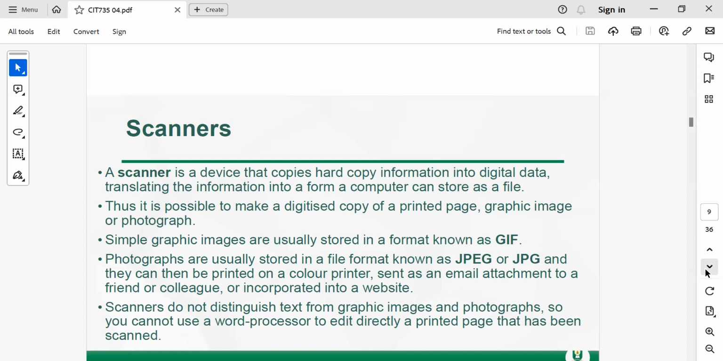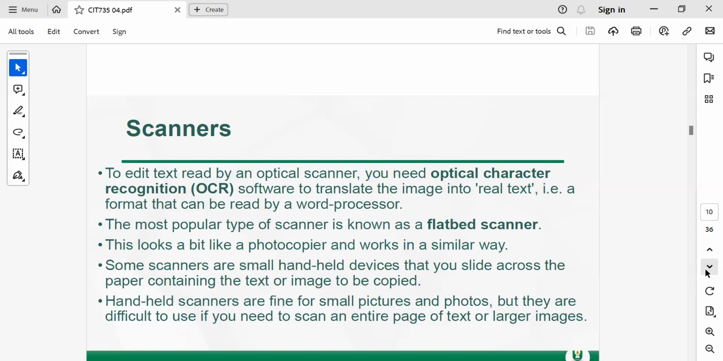Scanners do not distinguish text from graphic images and photographs. So you cannot use a word processor to edit directly a printed page that has been scanned. But nowadays we have converter software that can also convert scanned pages into a form that you can edit. You can edit the text that has been written on them as much as possible. So to edit text read by an optical scanner, you need optical character recognition software to translate the image into real text. That is what I was referring to. A format that can be read by a word processor.